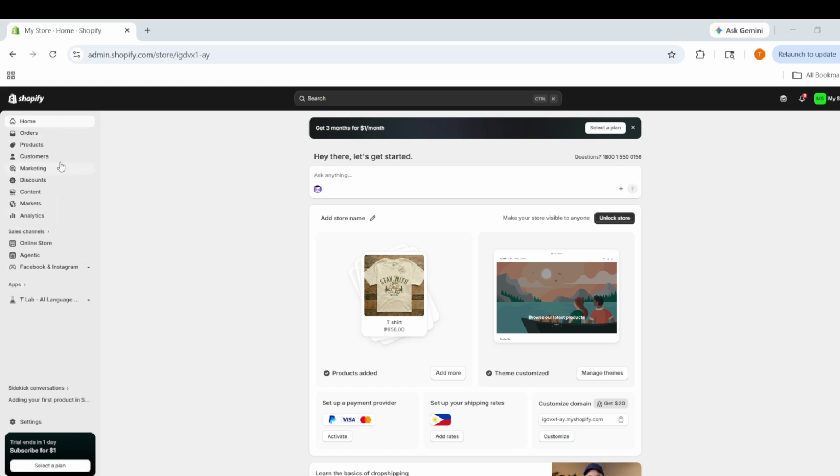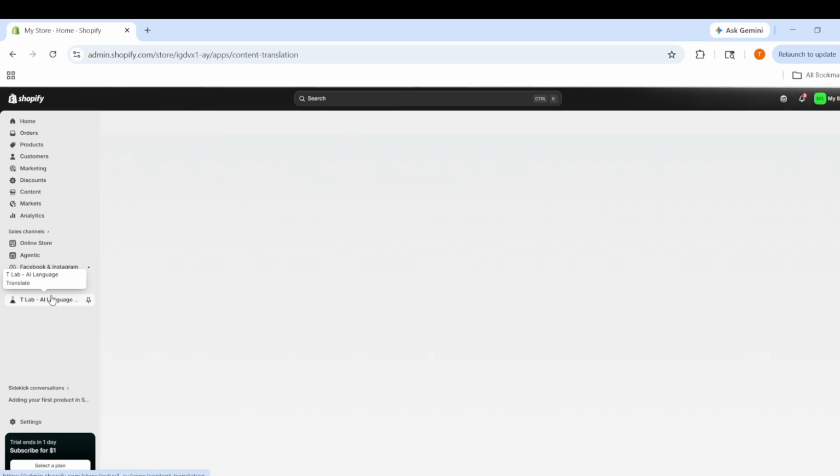Once you are inside the admin area, look for the TLab app in your Shopify dashboard and open it. If you already have the app installed, you should be able to access it directly from your Apps section. Opening the app will take you to its main workspace, where you can manage translation settings for your store.